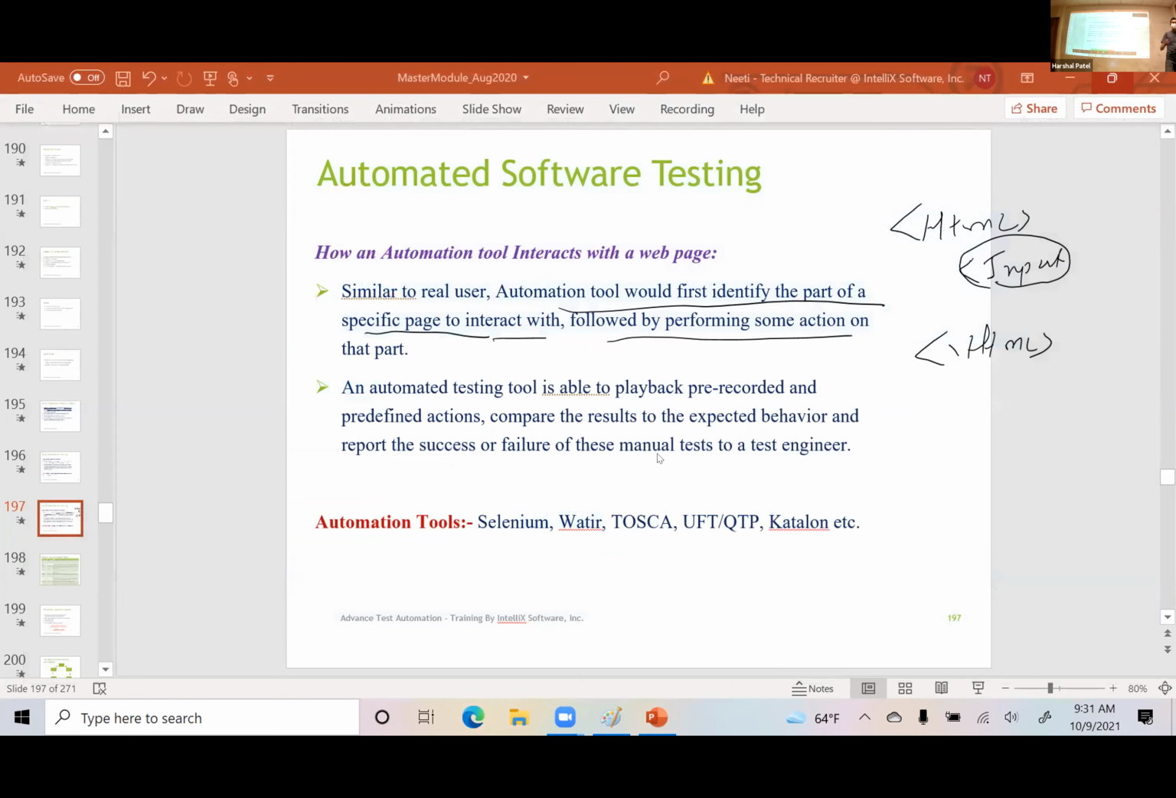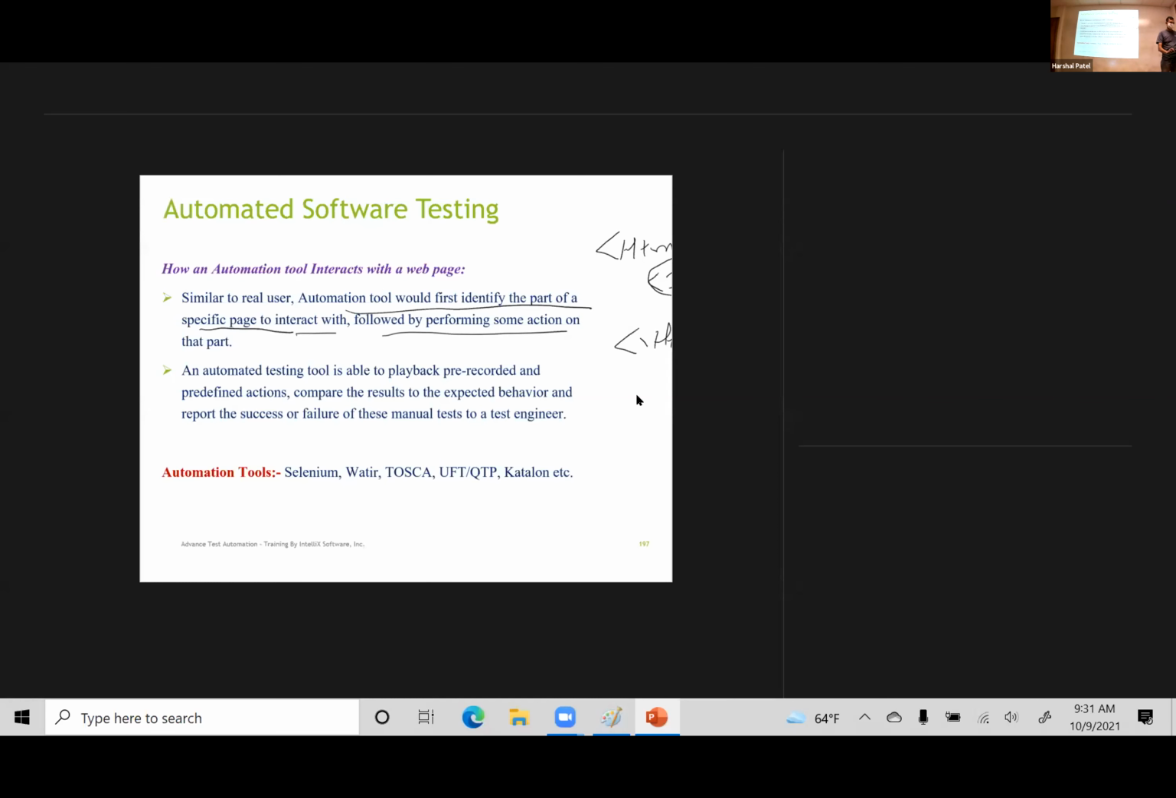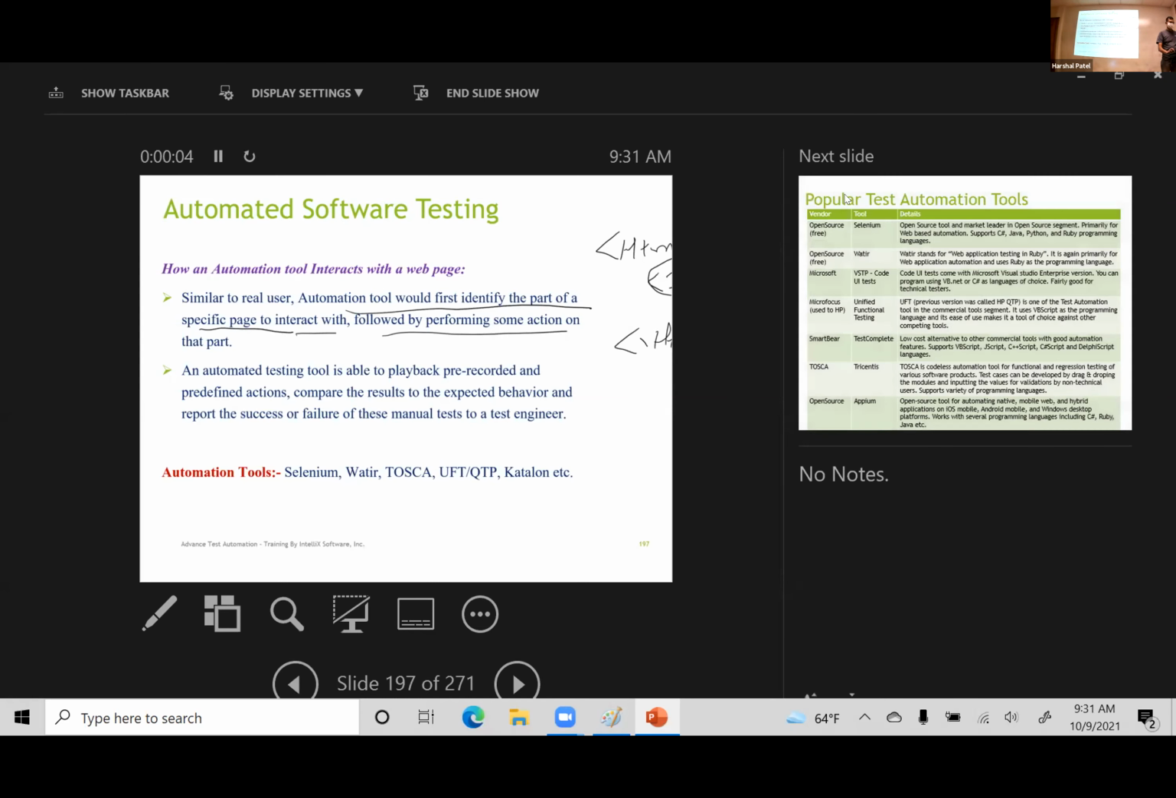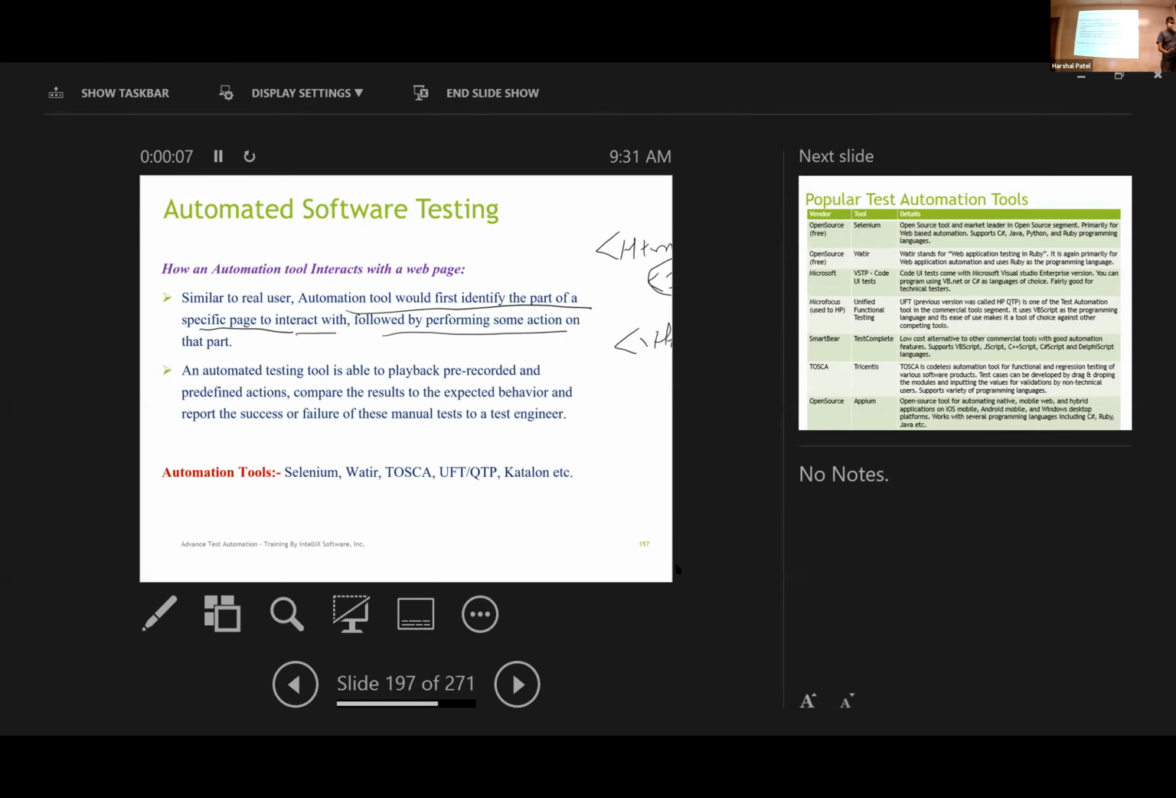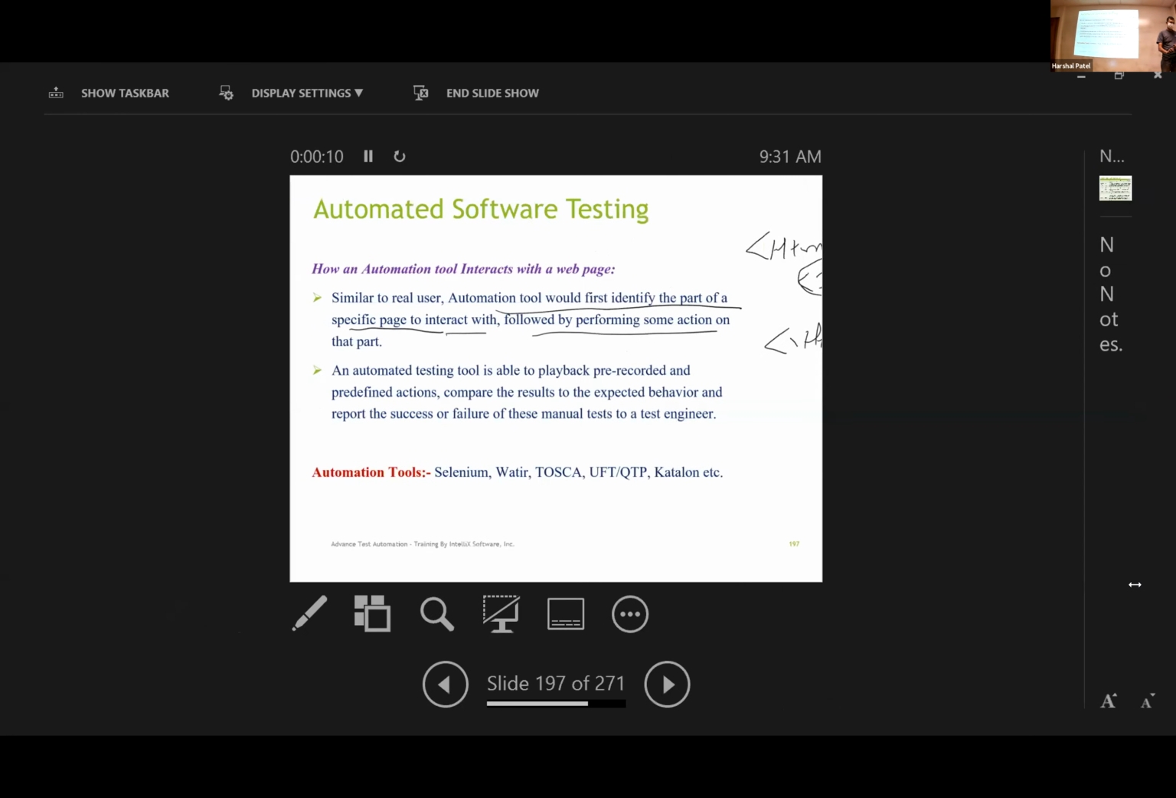But we are talking about simulating, right? So that's how the tool will simulate a real user. Based on this ID and elements and other things, it will go find that and perform some action, whether it's inputting or reading the value or writing the value to the control or clicking on a button and so forth.